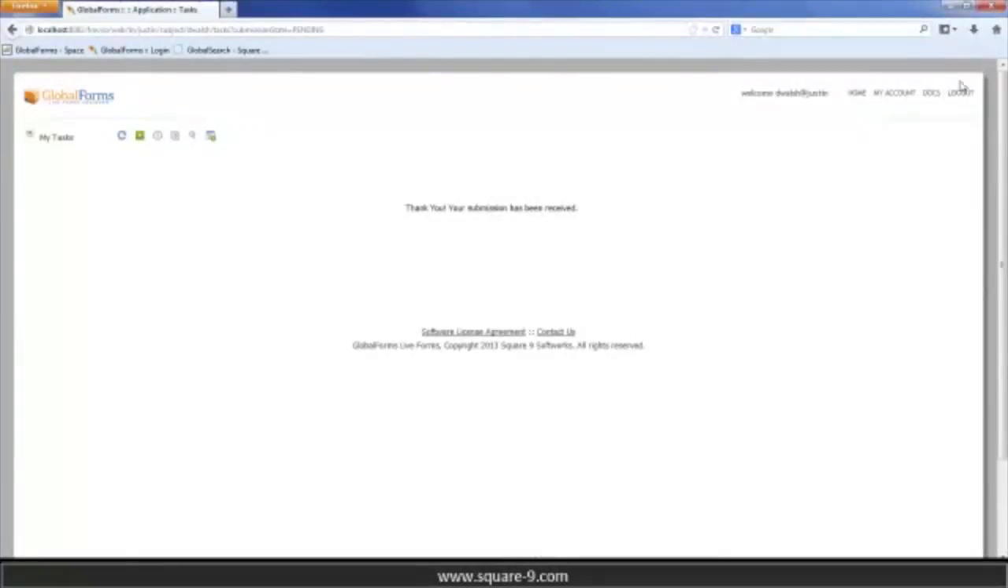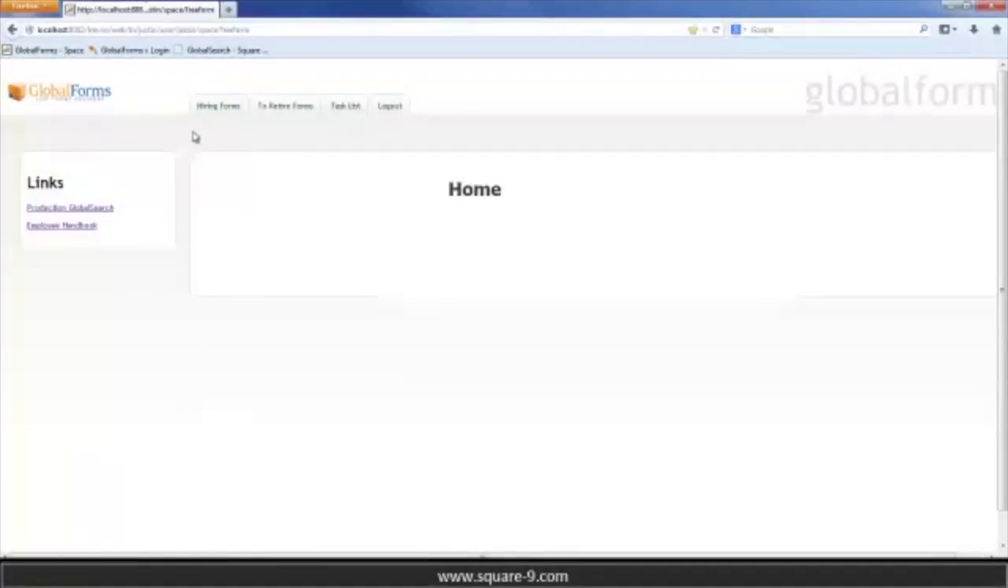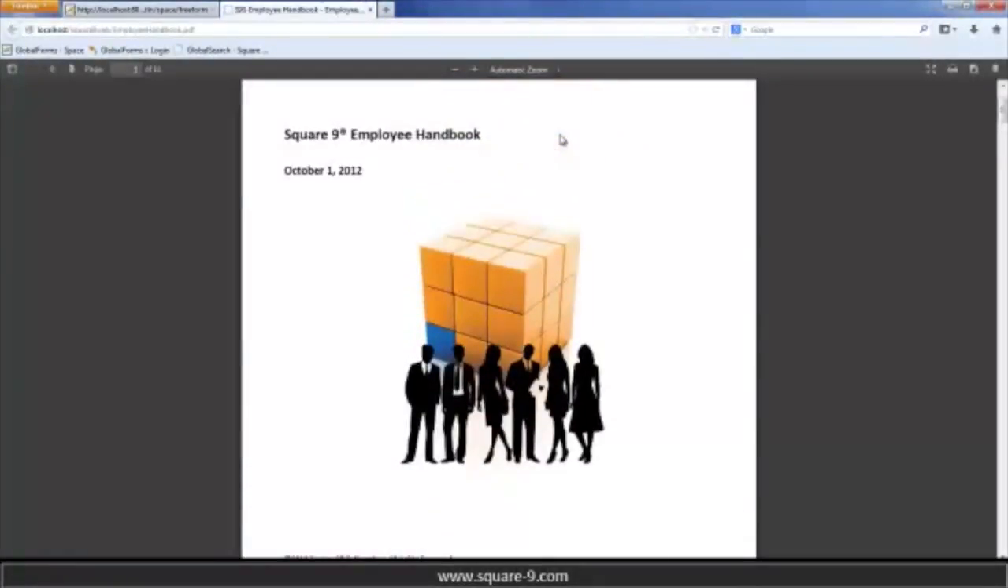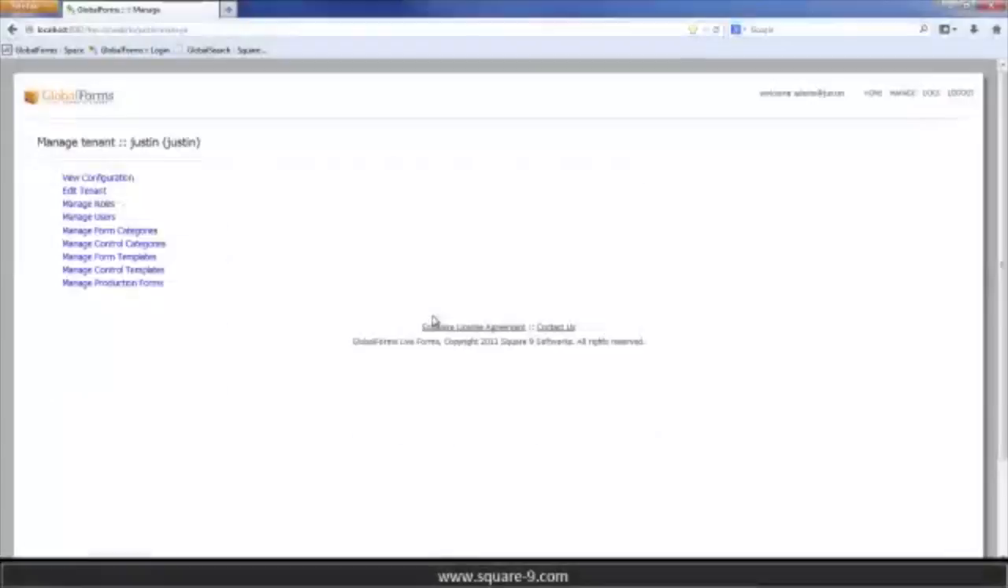GlobalForms can also create customized internal web portals called Spaces to help centralize forms and other information, like links to internal documents or web pages. Using these spaces, we can give users an easily accessible central hub, where administrators can create and place new forms to help ease distribution of new information. GlobalForms can also be secured using different tenants.